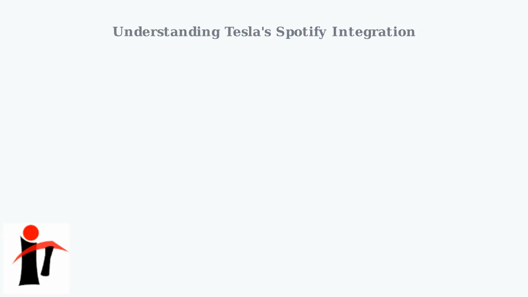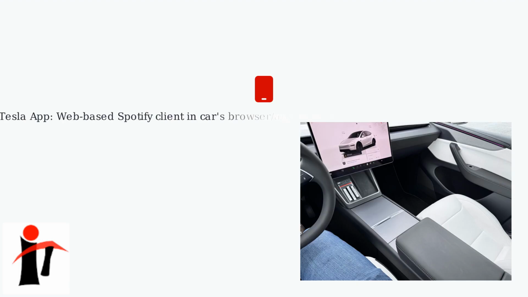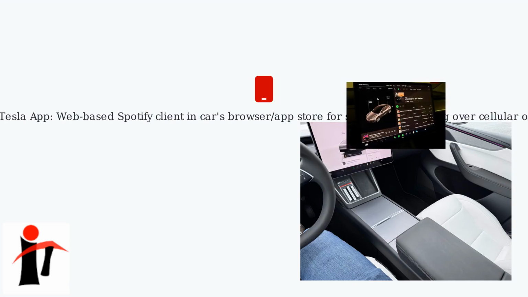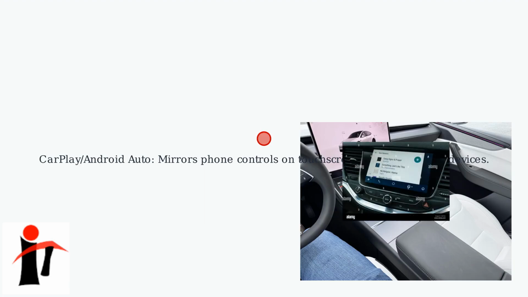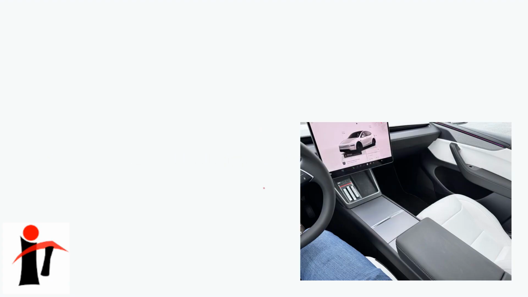Spotify integrates with your Model Y through three main methods. The native Tesla app provides the most seamless experience, running as a web-based client in the car's browser or app store. This allows direct streaming over cellular or Wi-Fi without needing your phone. CarPlay for iOS devices and Android Auto for Android phones mirror your phone's Spotify controls directly on the Model Y's touchscreen, providing familiar navigation. Bluetooth serves as a basic fallback option for audio playback, though it's more susceptible to compression artifacts and skipping during playback.